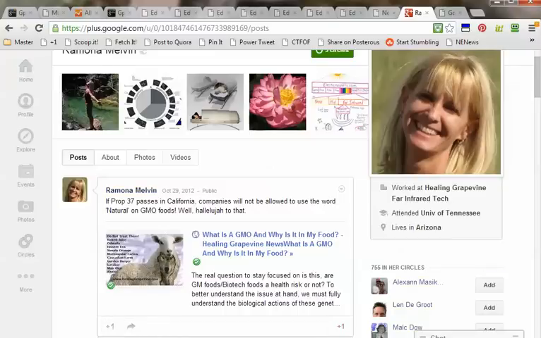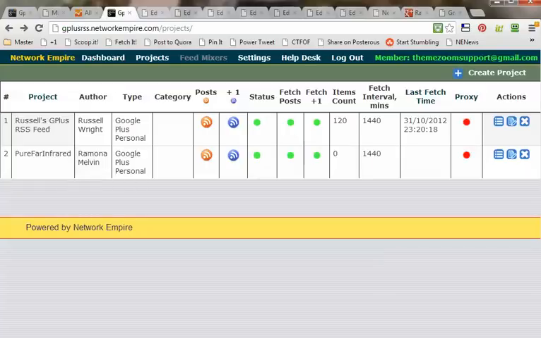Now there's something missing here because I'm not logged in as Ramona, and that is the +1s, which are these. This is an exciting feature that is going to be an intrinsic part of the content curation or curationprofits.com course, but I want you guys to be able to use it as well.